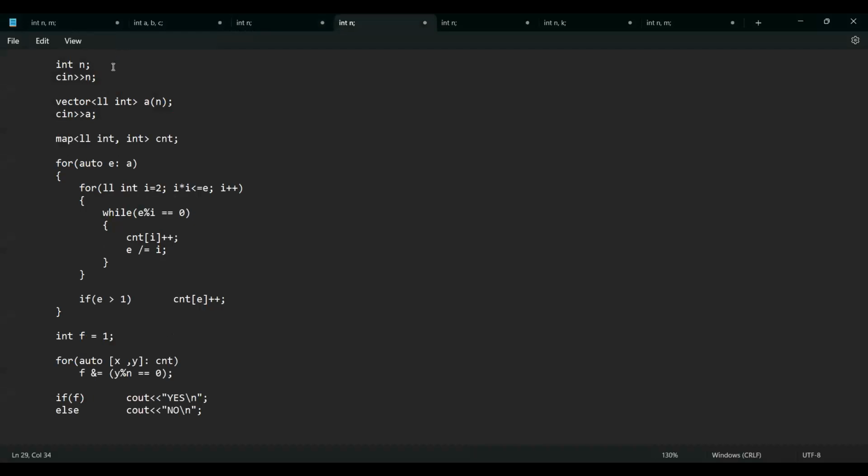This is the implementation. In this, I have first taken array A as input. Then this is the count of how many times each prime is appearing. Going through the elements up to square root of E, I'm finding the prime factors of E and incrementing the count for each factor. Then the flag is whether it's possible or not. This is the prime factor and this is the number of times it's appearing. So I'm doing flag and equals to y percentage n, like this count should be divisible by n. If it is not, f will be 0. Finally, if f is 1, I can print yes, otherwise the answer is no. Is it clear?